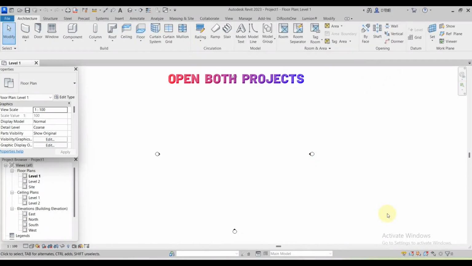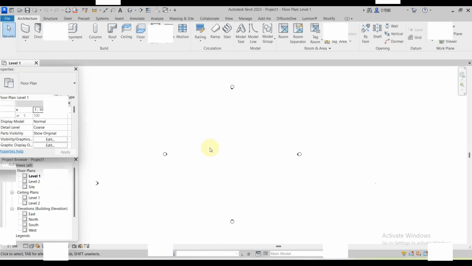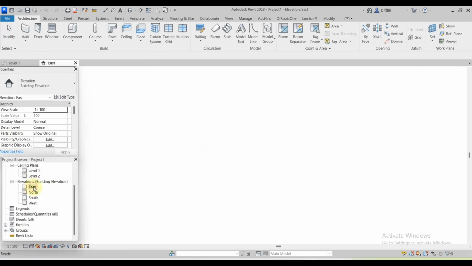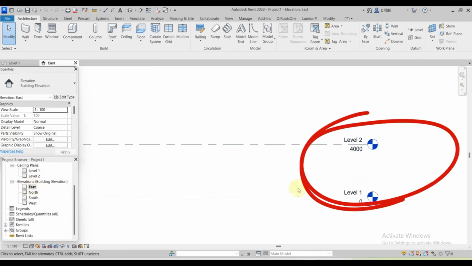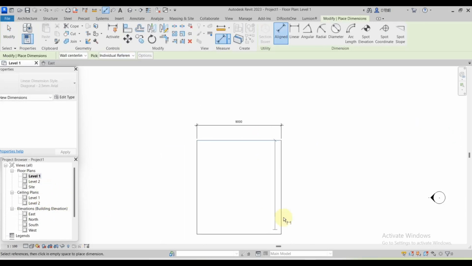Step 1. Open both projects. The first thing we need is the new project receiving those settings, then the project containing the settings we want to copy. This is the new project. If you check the elevations, it's all at the default. We have default dimensions, default text.